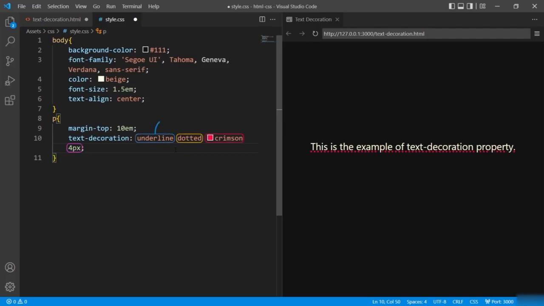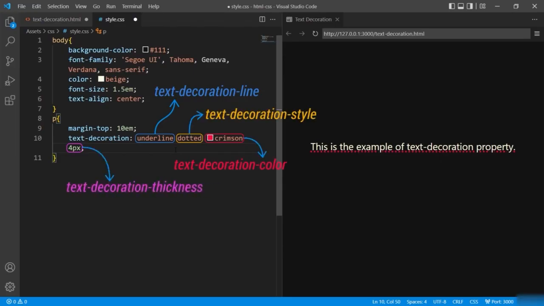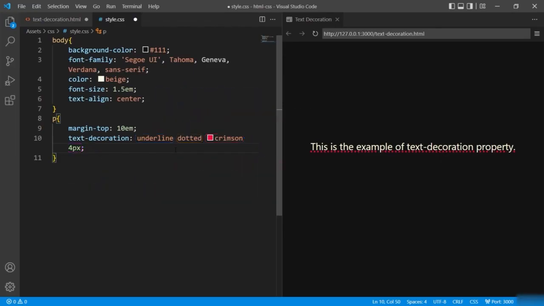We first give the text decoration line. We separate the next value by giving a space, then text decoration style, then text decoration color, and finally the thickness. Now talking about values, if I change this to overline instead of underline, you can see the dotted line goes above the text, that is over the text.